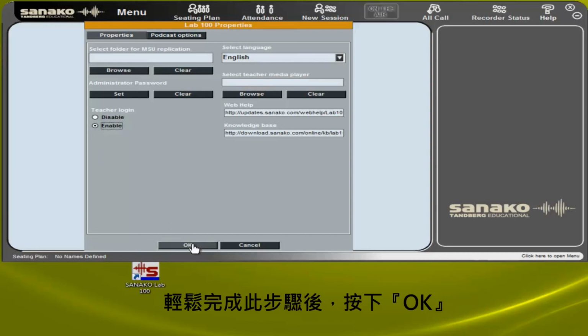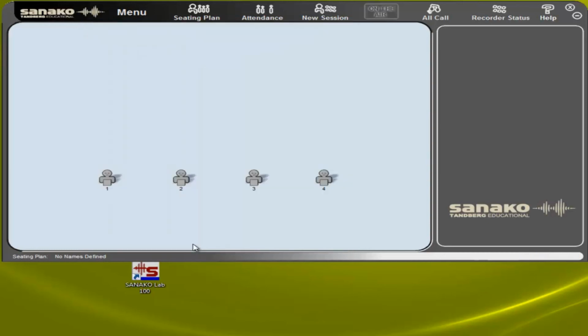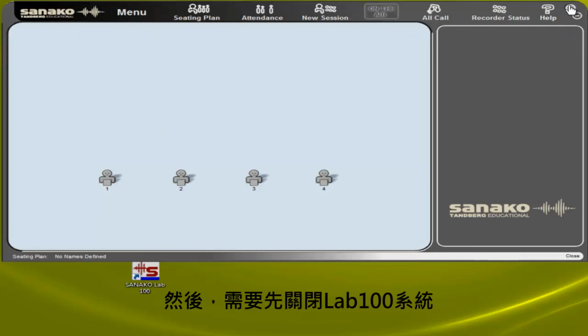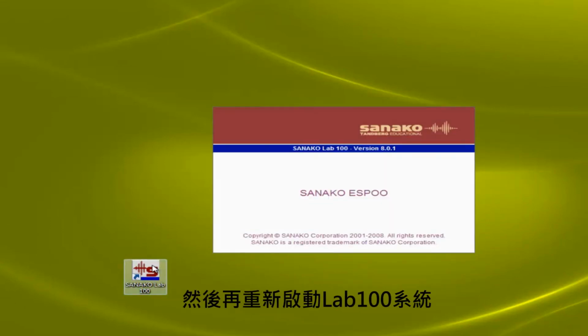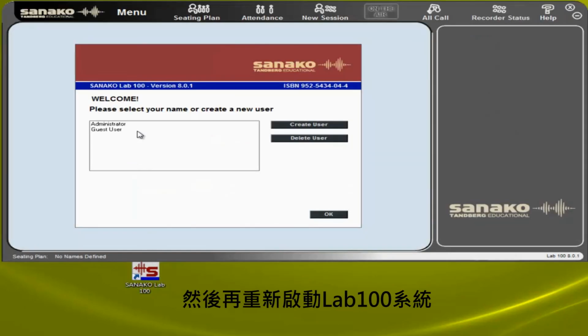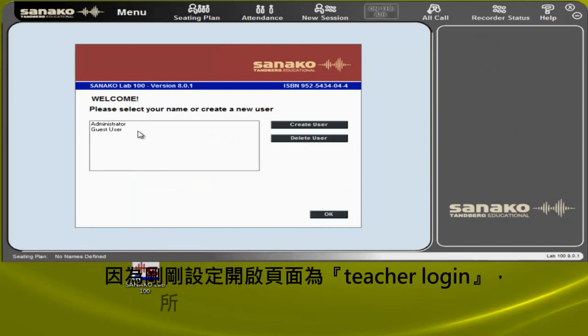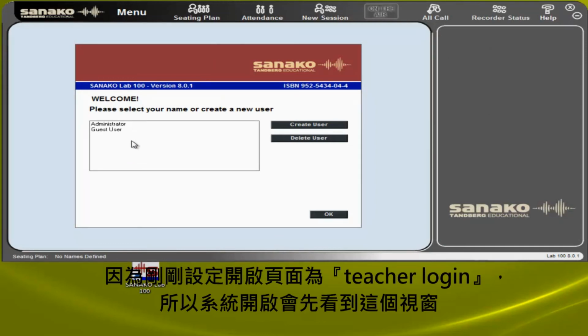I can do so quite easily. I'm going to click OK. What I want to do now is close down the system. I'm now going to relaunch the system, and because of enabling the teacher login, it's given me access to this window here.